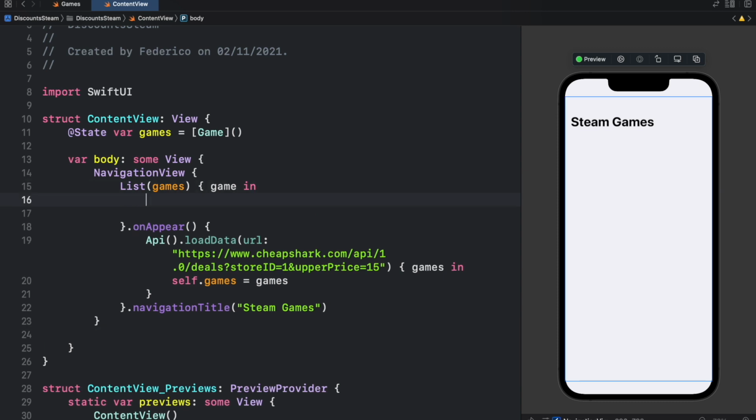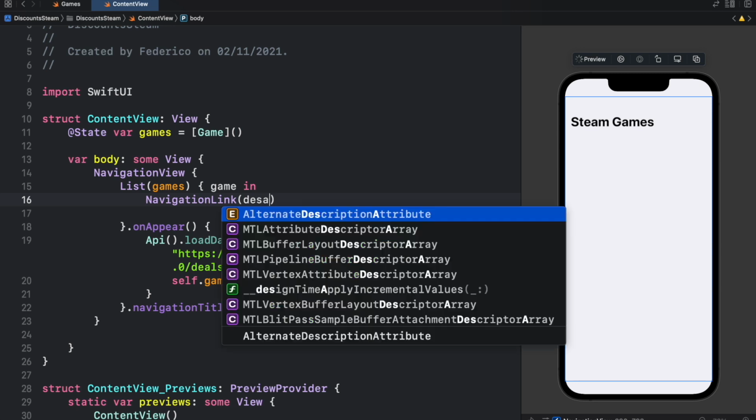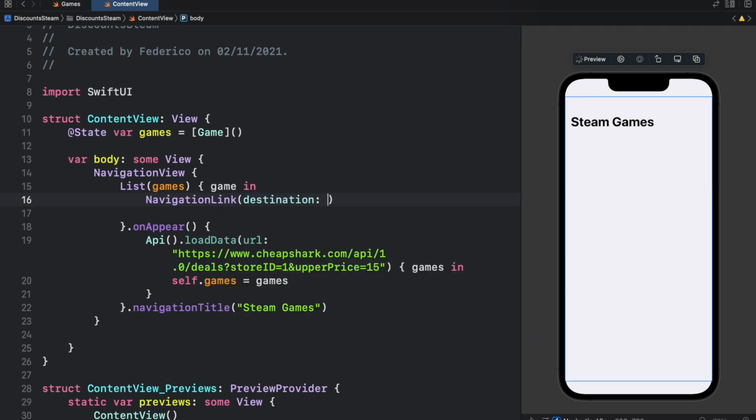So inside the list, we can go ahead and type in navigation link, and we need a destination, which can be a custom view, of course. But for this simple example, we're just going to create a text. And inside here, we're going to interpolate game.title. So each time we click on an item, it's going to take us to this view over here and display the game.title that we clicked on.